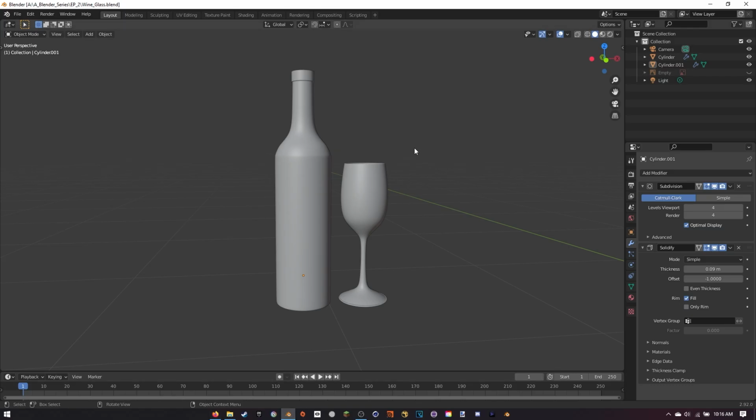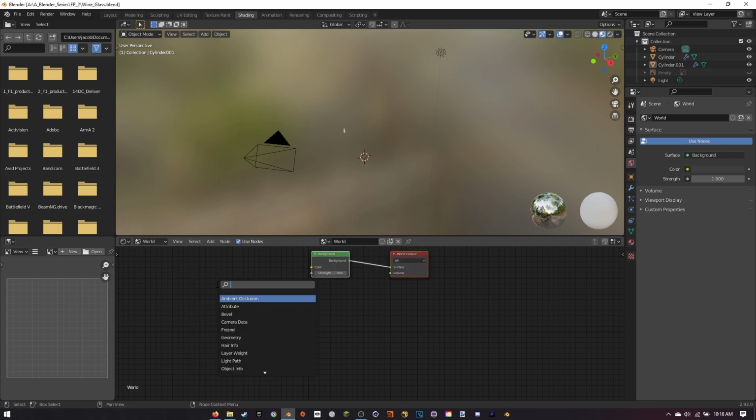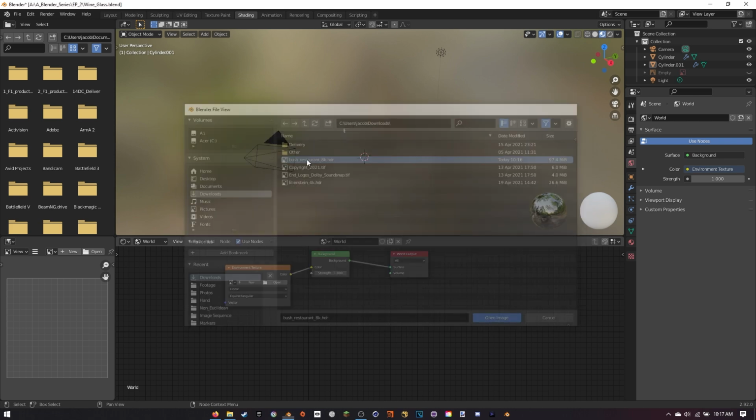So once that is downloaded, we can come back inside Blender. Now to actually enable our HDRI, we can come up to the shading tab. Now we need to go down, instead of object, to shade the object, we want to shade the world. And then we can just add in an environment texture. I did Shift A to add that in, and then click that up to the background. And then we can just open up that file that we just downloaded. So mine is right here.